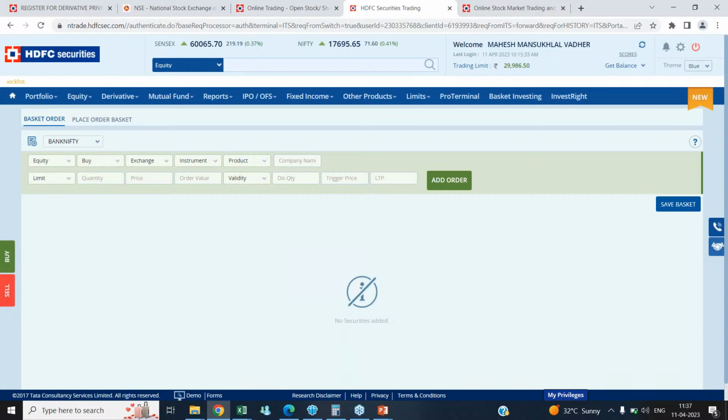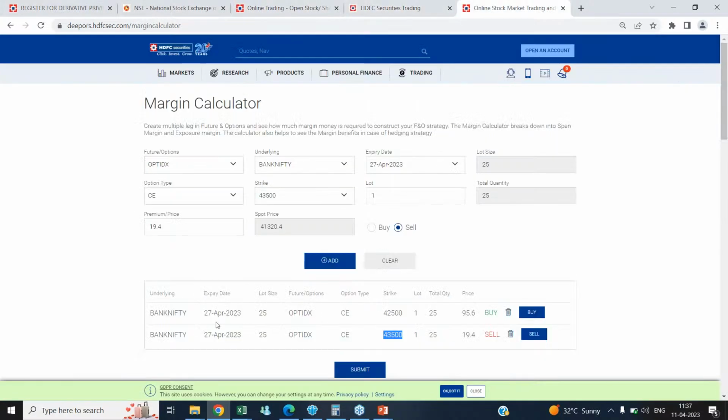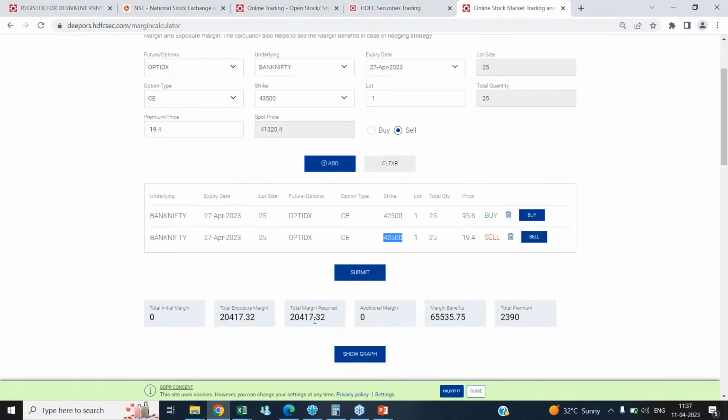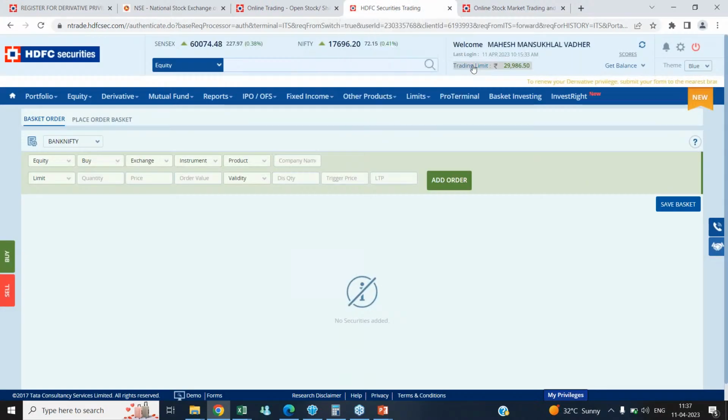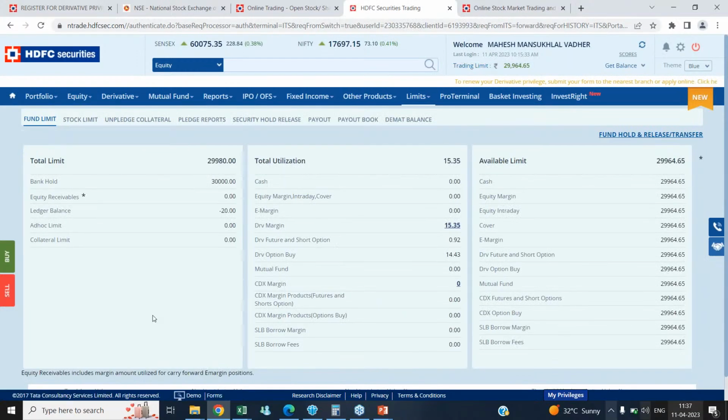So first you need to transfer the funds from your bank account to your trading limit after seeing how much margin is required. Here, if I use this strategy, my margin requirement is approximately 24,000. So I want to transfer this 24,000 from my bank account to my trading limit. I already have a trading limit of 29,964.